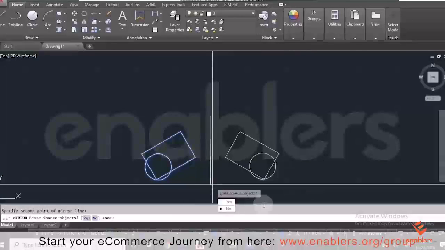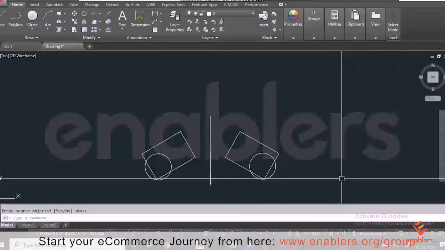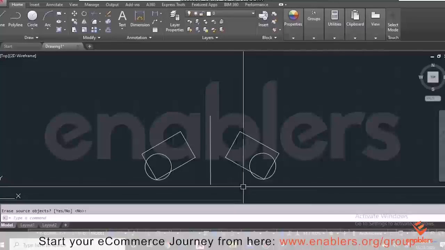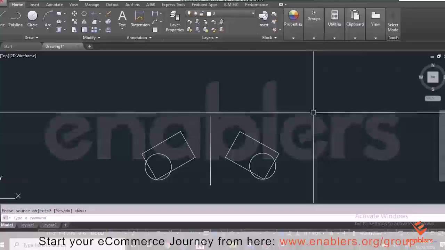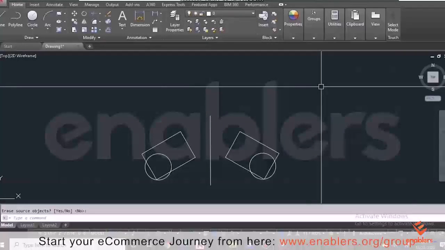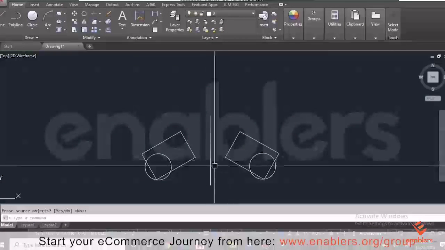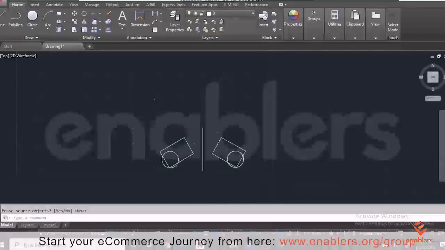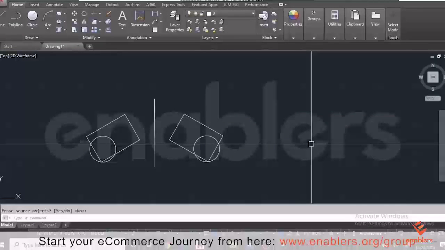So using the mirror tool, you can make mirror images like this. Press enter to finish the command, and you will end up with a mirror image of this original object, where this was the mirroring line. The mirroring line is not always necessary. You can even make mirrors without the mirroring line.